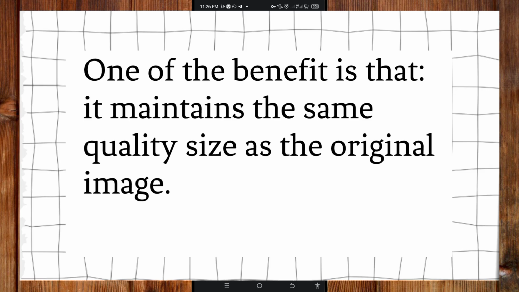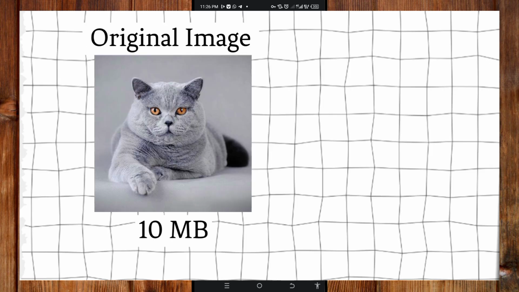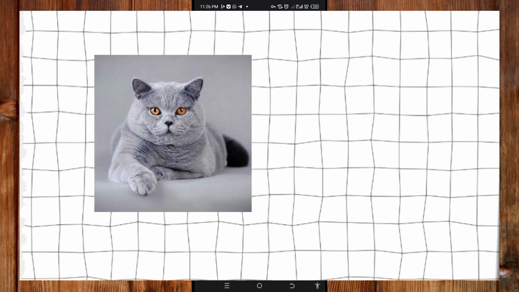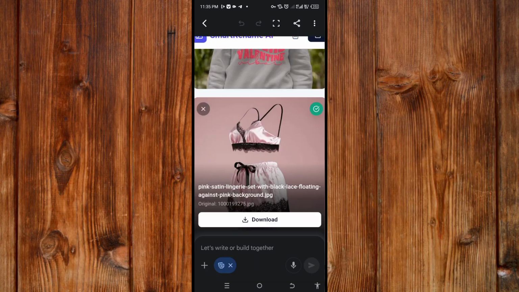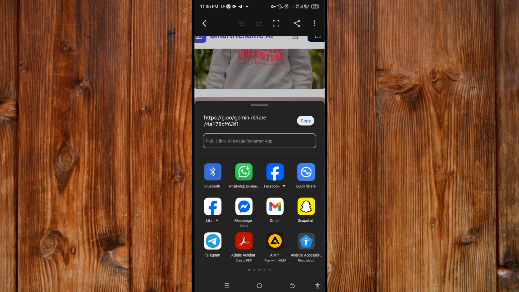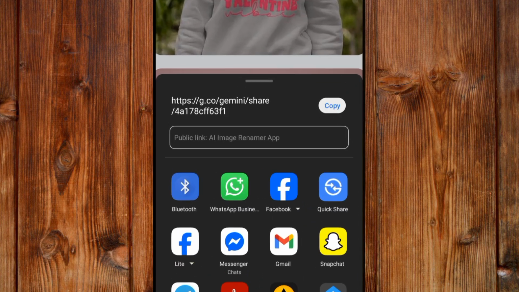Now one of the benefits is that it maintains the same quality as the original image. If you download the original image 10 MB, after renaming it, it will maintain it as 10 MB. And also you can share it by clicking this icon here in order to share it to your friends here for them to join and use the tool.